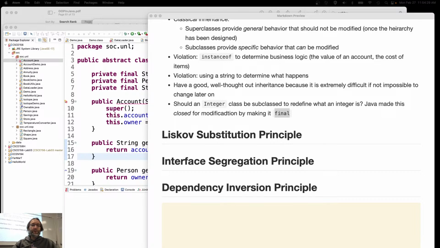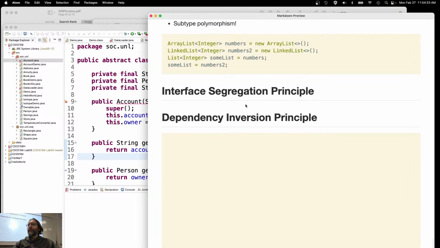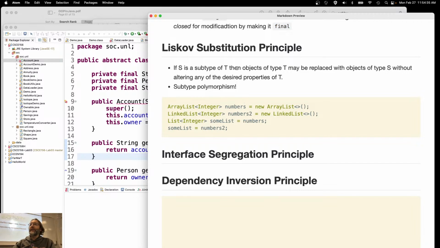The Liskov substitution principle is basically saying that, let me quote it here, if S is a subtype of T, then objects of type T may be replaced with objects of type S without altering the desired properties of T. And that simply means that if you've got an array list and a linked list, you can treat them both like lists. This is just subtype polymorphism.